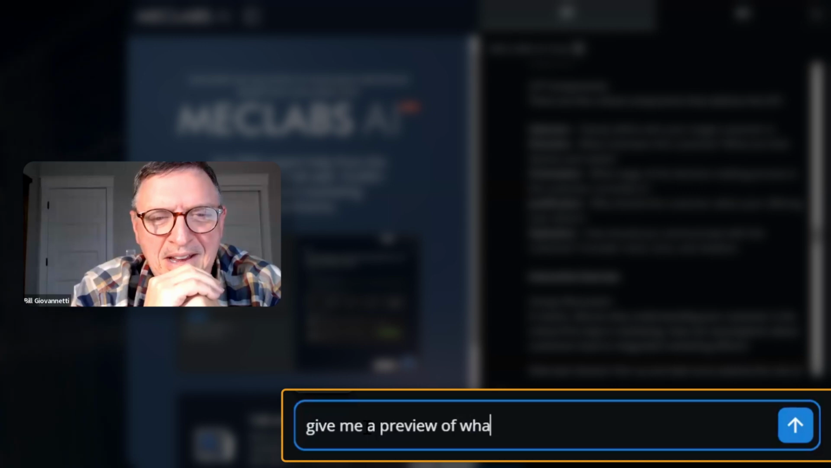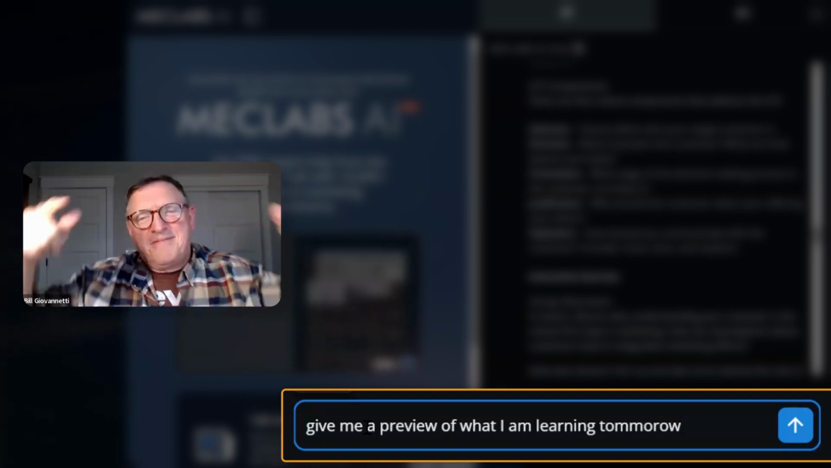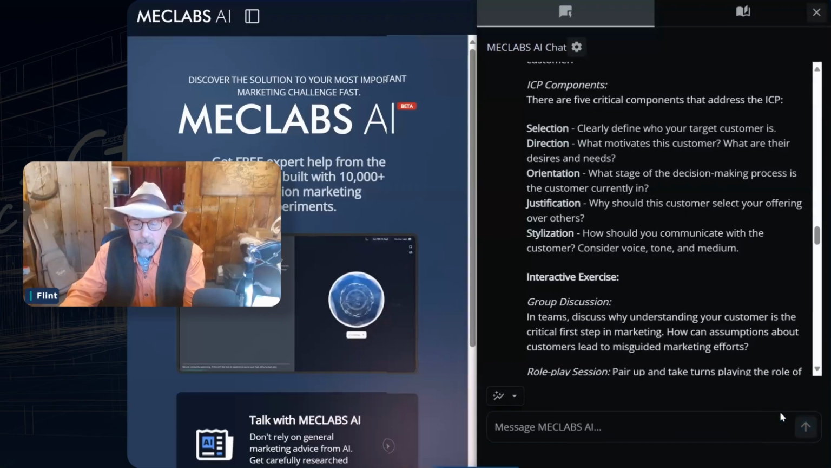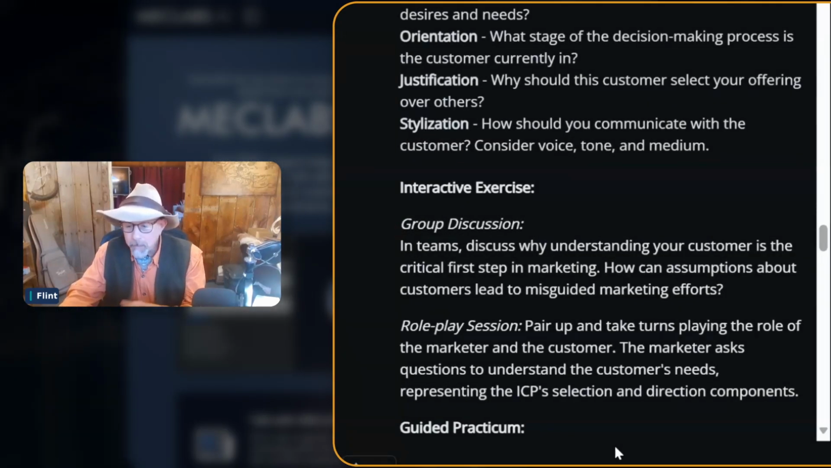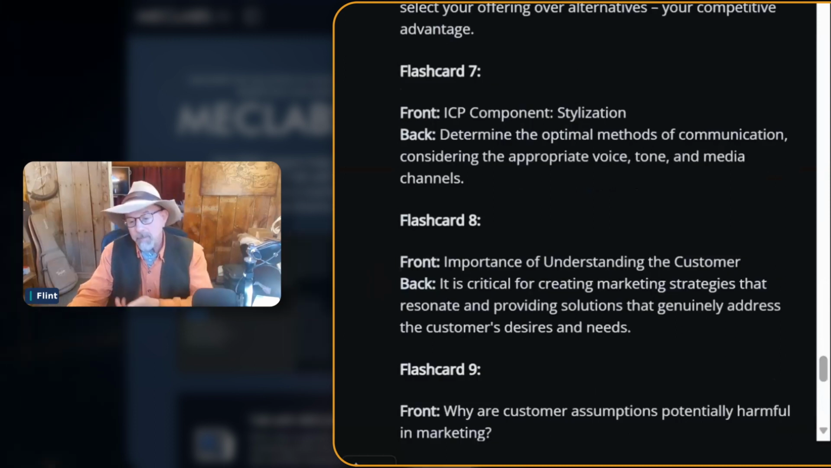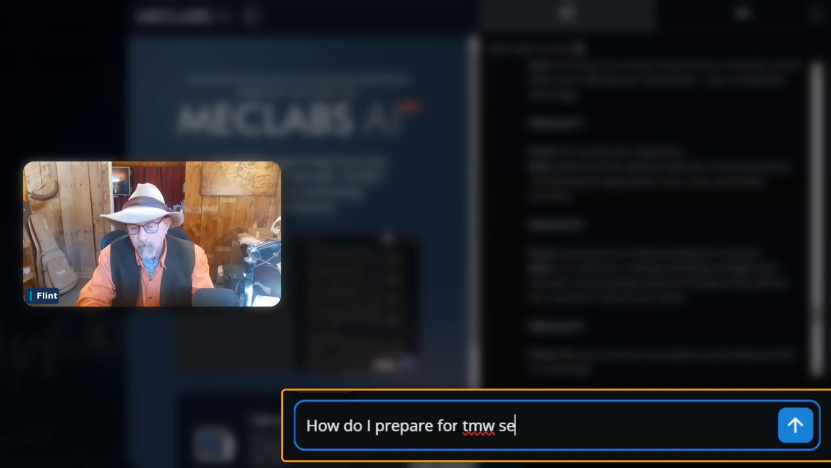Give me a preview of what I am learning tomorrow. I'm going to just use those words since I've already done it, but it's not probably the best next thing, but that's what's going to happen next. Now it's going to go in here. It's going to look at what's coming the next day and give me a preview. And it might even be a step further, like, how do I prepare for tomorrow's session? Let's try that. I'm going to see if it understands the abbreviation for tomorrow that I just used.